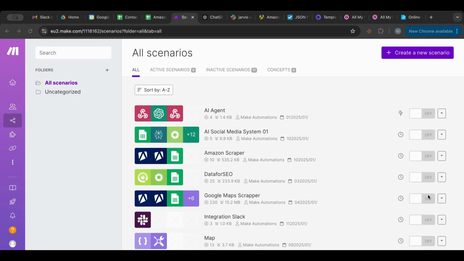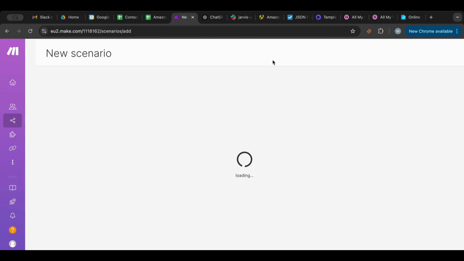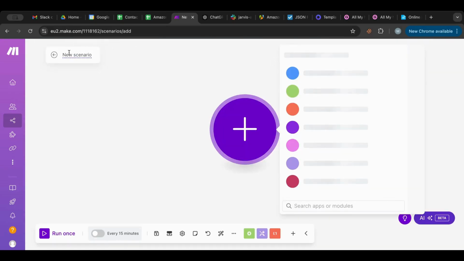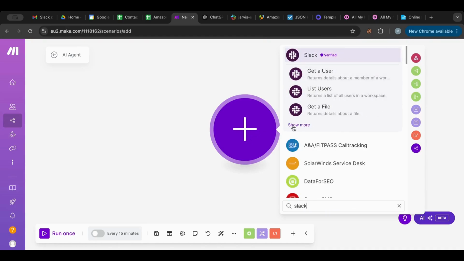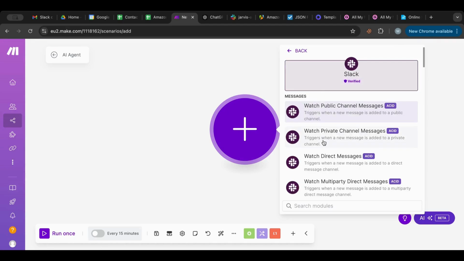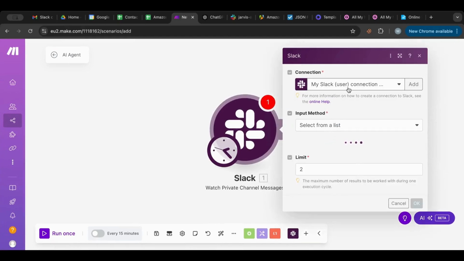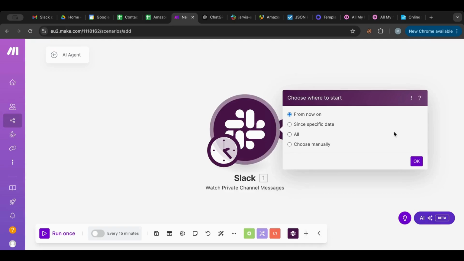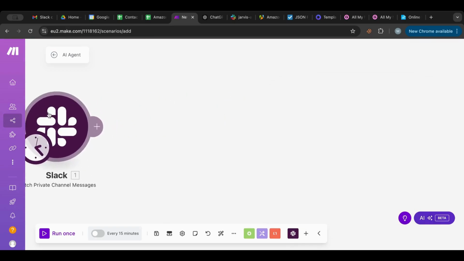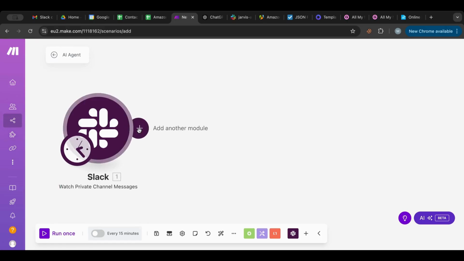Okay, so I'm gonna jump with you to start creating this automation. So I'm gonna create a scenario in make.com and I'm gonna call it AI agent. Okay, so I want to start with a trigger with a Slack message. So I'm going to search for Slack and I'm going to watch for private channel messages. Okay, and I'm going to choose from a list. I'm going to click this Jarvis AI and I'm going to limit the message to 1, and I'm going to say from now on. Okay, so this is all set up now.